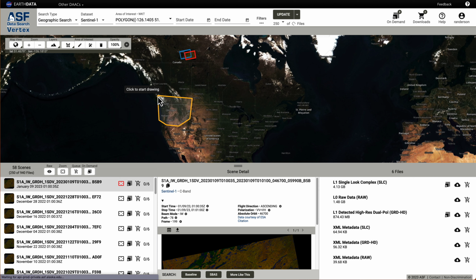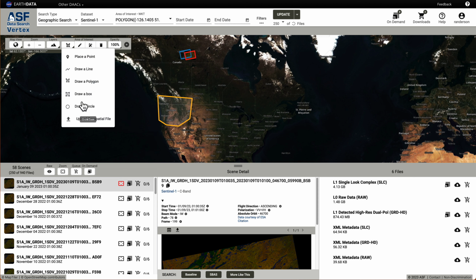And there you are. You can also draw the box, which is the default, which I showed you before, and you can draw a circle.